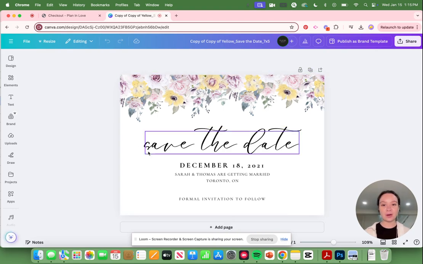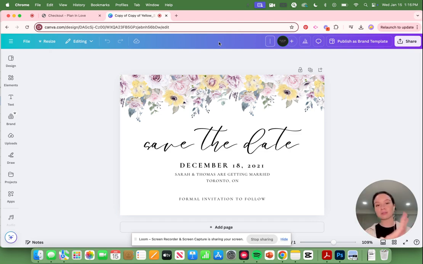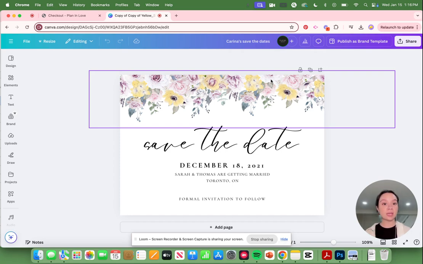And then we have our save the date that is fully editable. First and foremost, I'm going to go ahead and rename this file to something that I'm going to remember. The copy of save the date generic wording doesn't really resonate with you when you're trying to find that again on your computer. So I'm going to say Karina save the dates here, and then maybe I can put the date of the wedding or whatever you're going to remember that by.